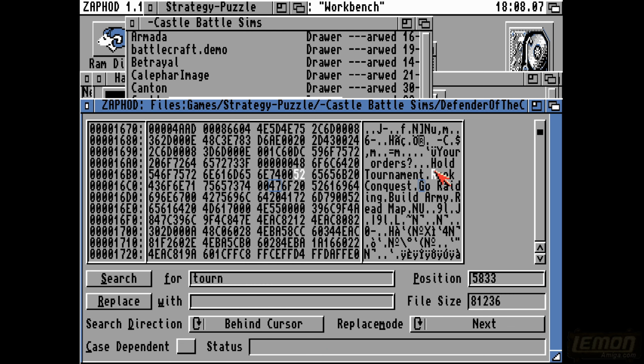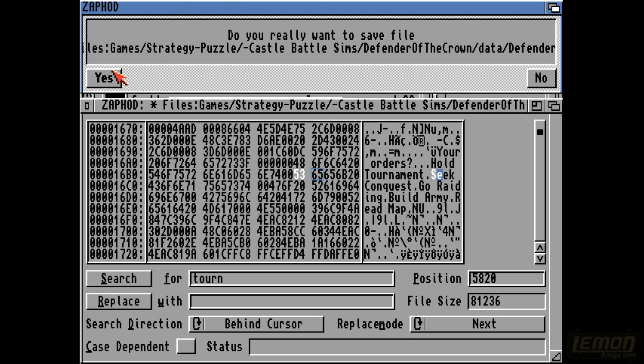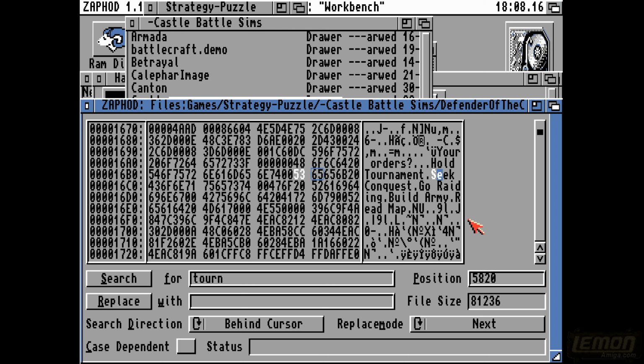So what do we need to do now? Well, let's change it back to Seek again, and then let's save that over the executable, and that will then save the code within the game, and it will load that up as code next time it loads it up. So now it's back to Seek again.